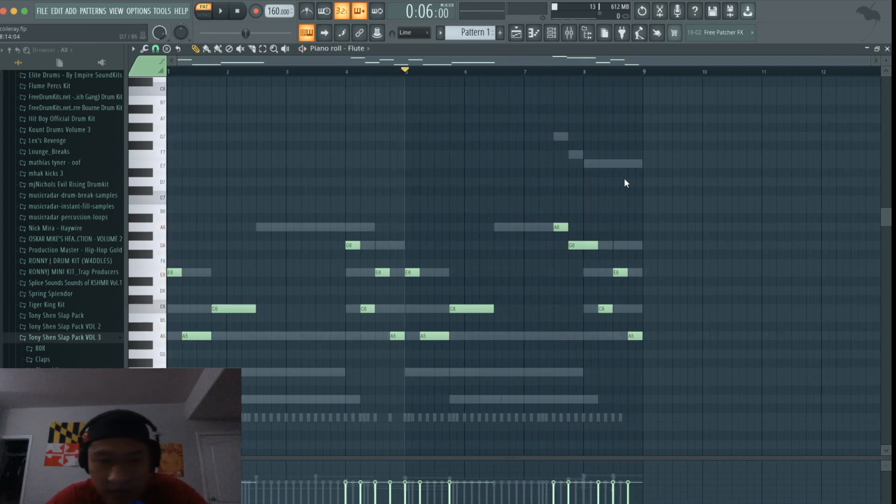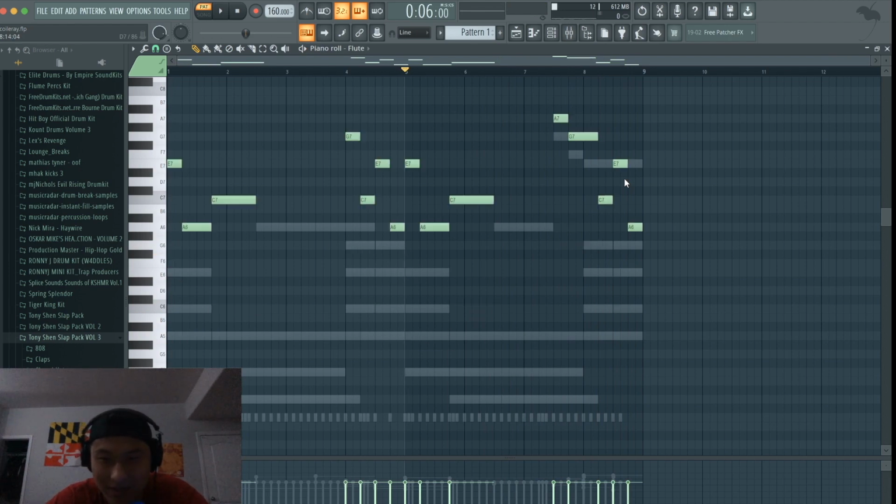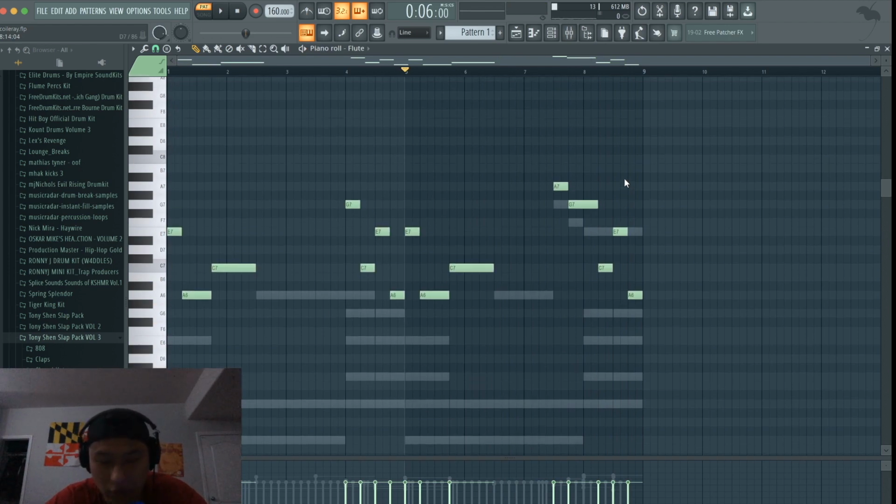Maybe pitch it an octave higher. So Command up. That pitches it up an octave higher, or Control up if you're on Windows.